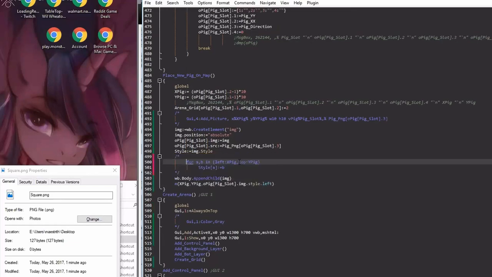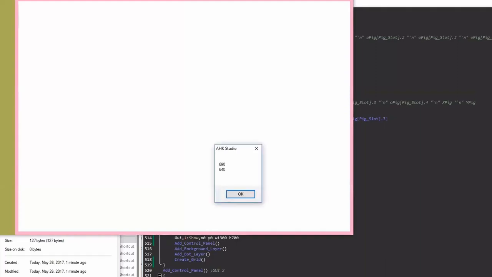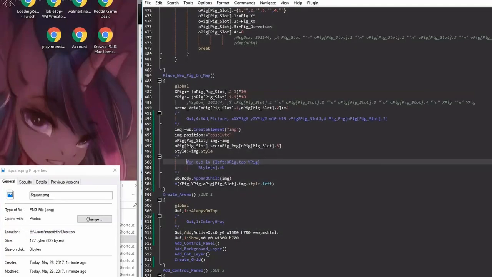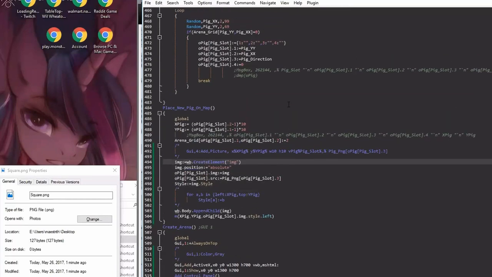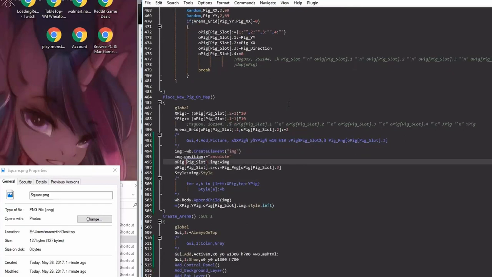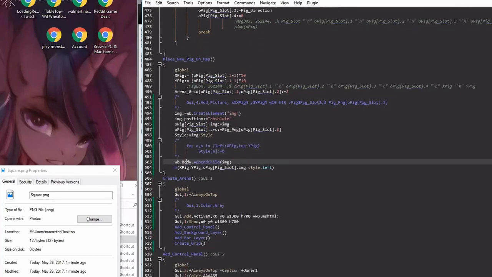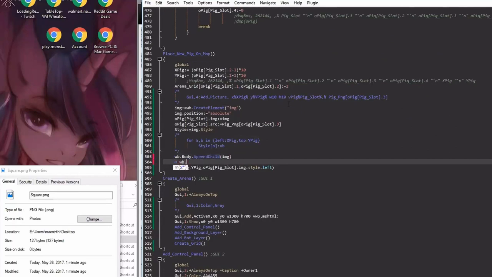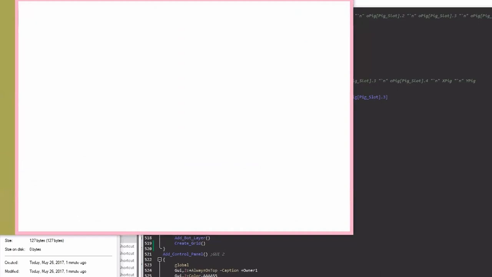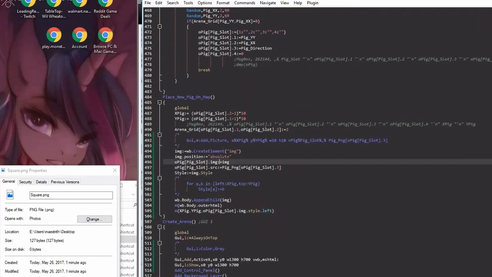Alright, let's just go ahead and create the pig within. Where are you, Mr. Pig? I think they went to the market. Apparently so. So image, WD create, image style position absolute. Pig image, it's neither here nor there. Source, yes. WD.body.appendchild, so that makes sense. Image, ING.